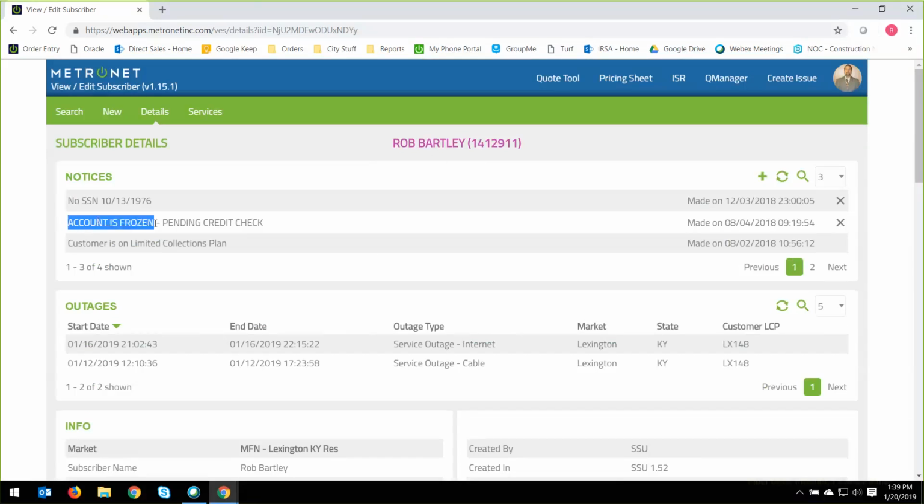So we can see here in the account notices section that the account is frozen pending a credit check. That generally will tip you off that this customer has a freeze on their TransUnion credit. The next thing that you'll see is customers on a limited collection plan. So generally, if you see this by itself, you know that that customer didn't meet the credit requirements. So that's basically what I look for in the notices section.